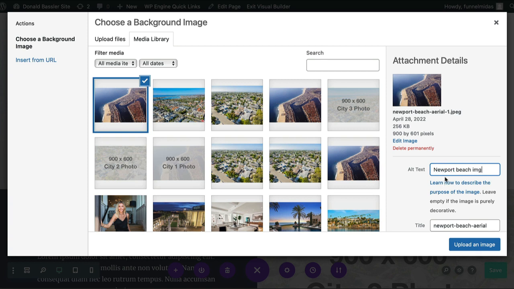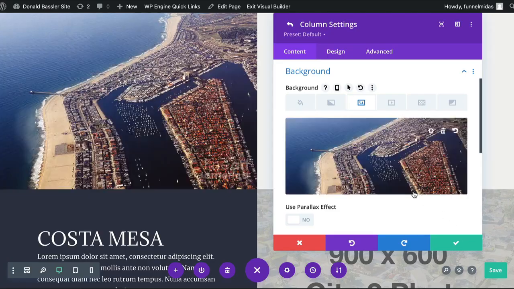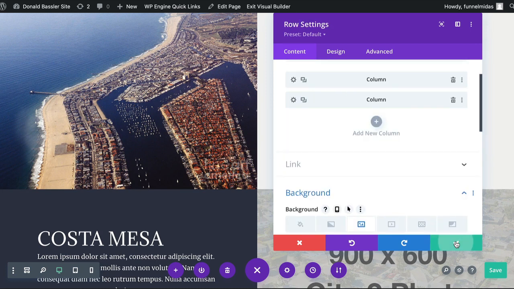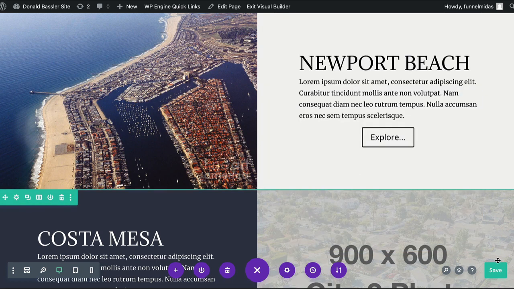And I'm not going to type in alt text for every single one of these images, but you get the idea. You want to be sure to put in some alt text for the images that you upload to your website. I'm going to click on Upload an Image. And then I'm going to click on the green box twice. And then I'm going to commit that to save.